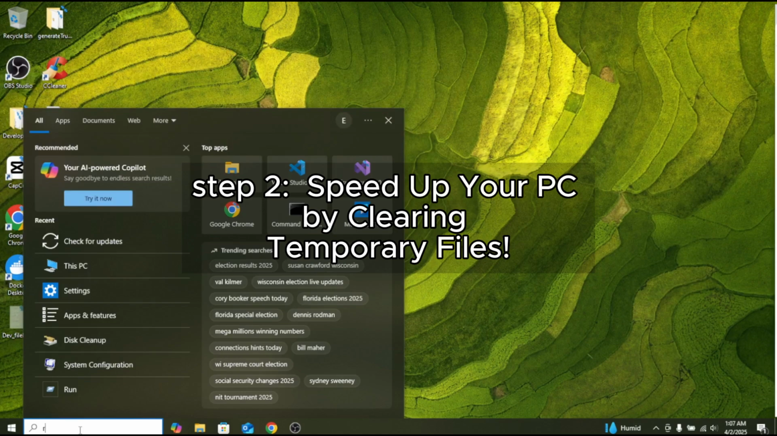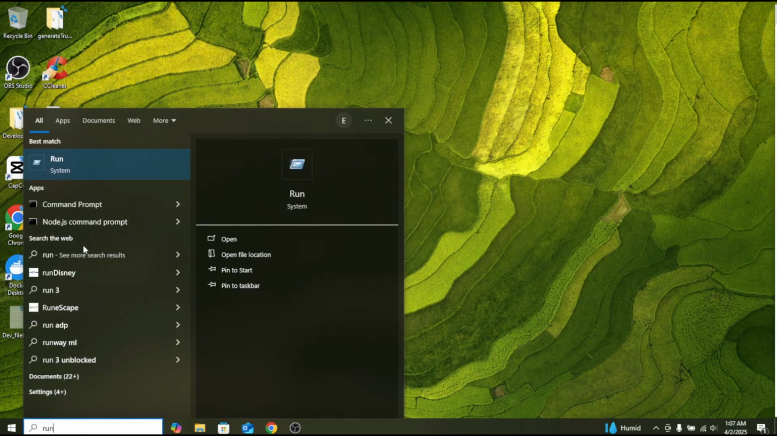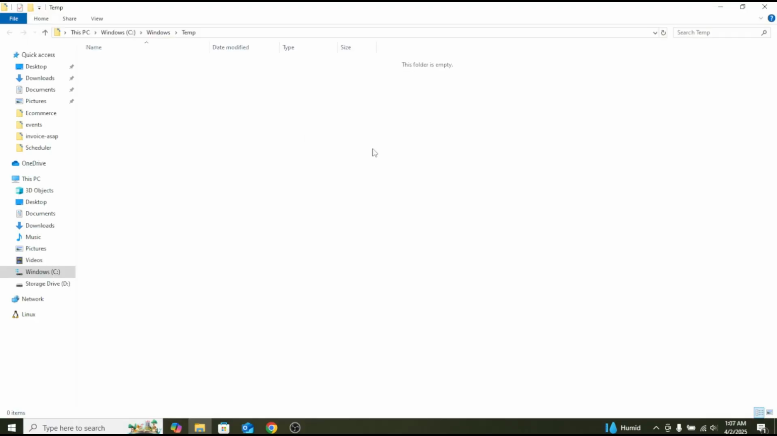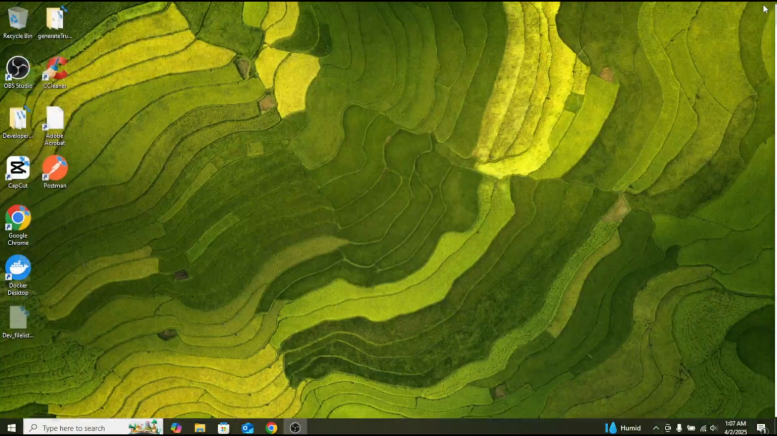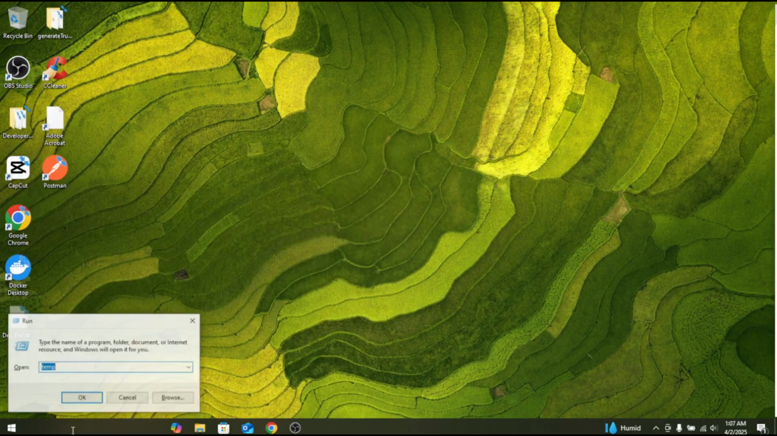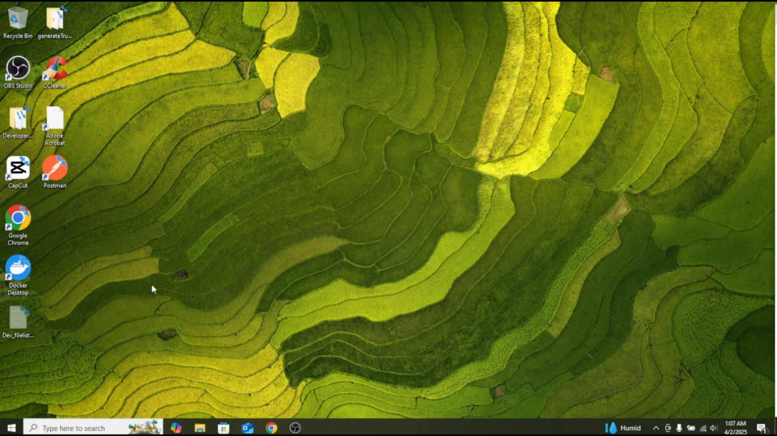So you want to go ahead and hit run. Go to system. And here we're going to type in temp. And here, if you happen to have any files, you will have to delete those files. So that's number one. I'm going to do it again, run. And this time, instead of typing temp by itself, we're going to do the percentage sign and type in temp, like that. I'm going to hit OK.